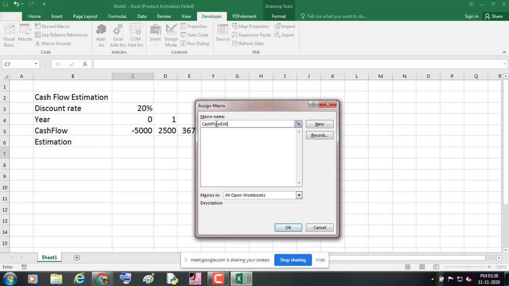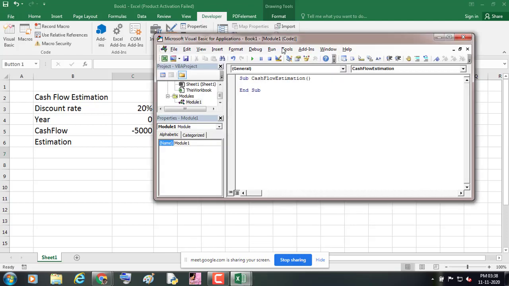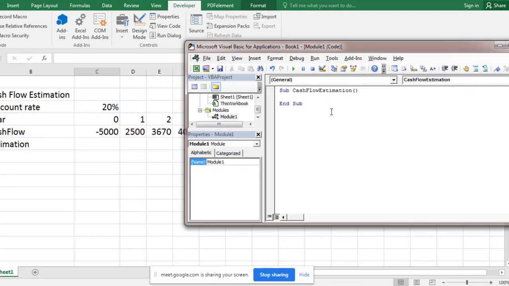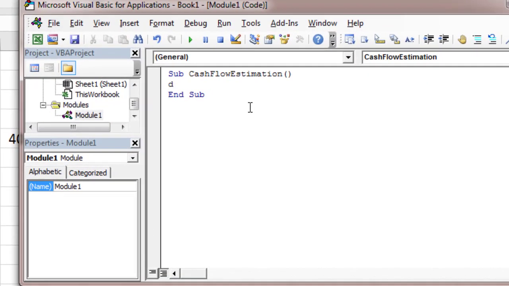If you want, you can give a name, or else you can keep it as Button. Click once itself. Okay, that's it. So here I'm going to create a variable for NPV, the net present value. The net present value function is there in VB itself.